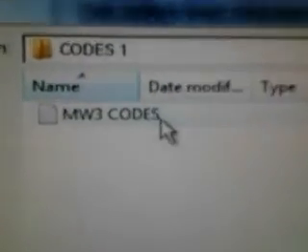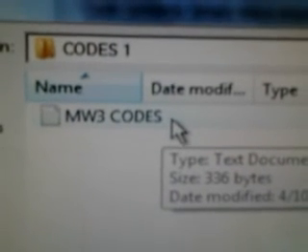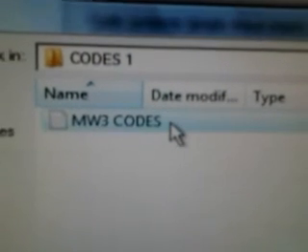So see, there's my text document we saved the codes on. So I'll click that. It'll load right here on the bottom. It'll say File Name MW3 Codes. It's a text document. So you go down here to open, and then there's your codes.